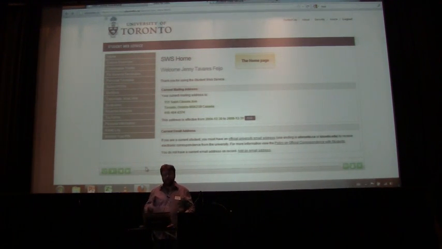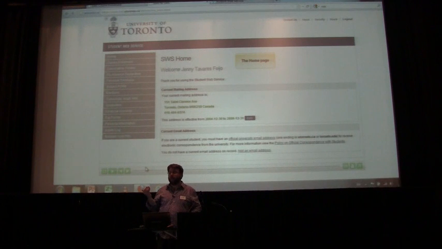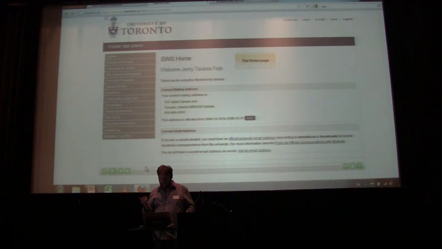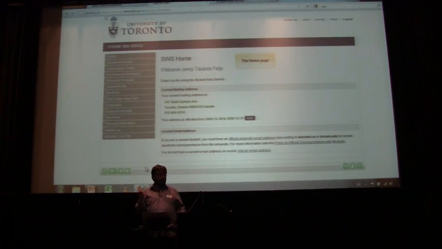And what we can see here, the home page is pretty straightforward. It just reminds you what your current mailing address is and tells you a little bit about what your current email address is. In this particular example, there is no email address. Both of these things are important not to forget about. We don't send that many things in by paper mail anymore, but when we do, it's pretty important.